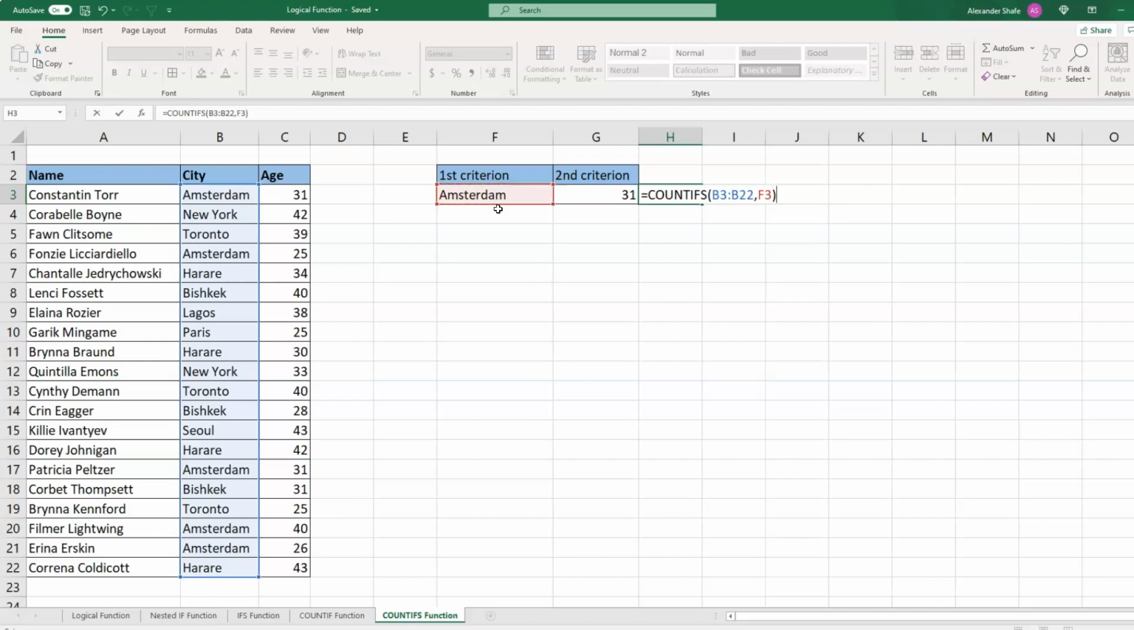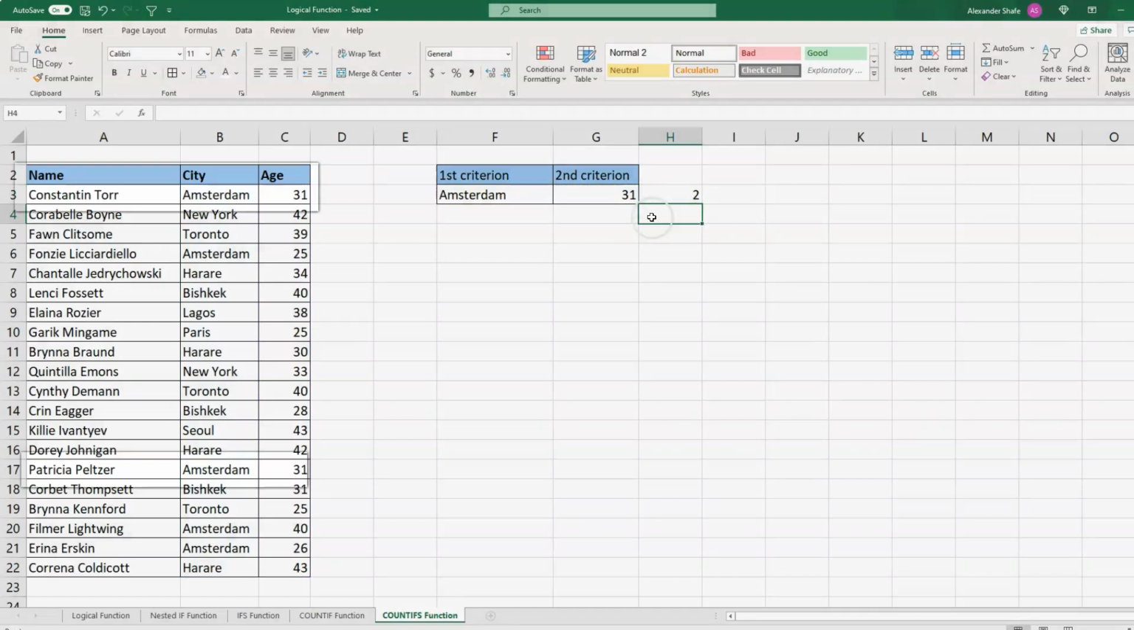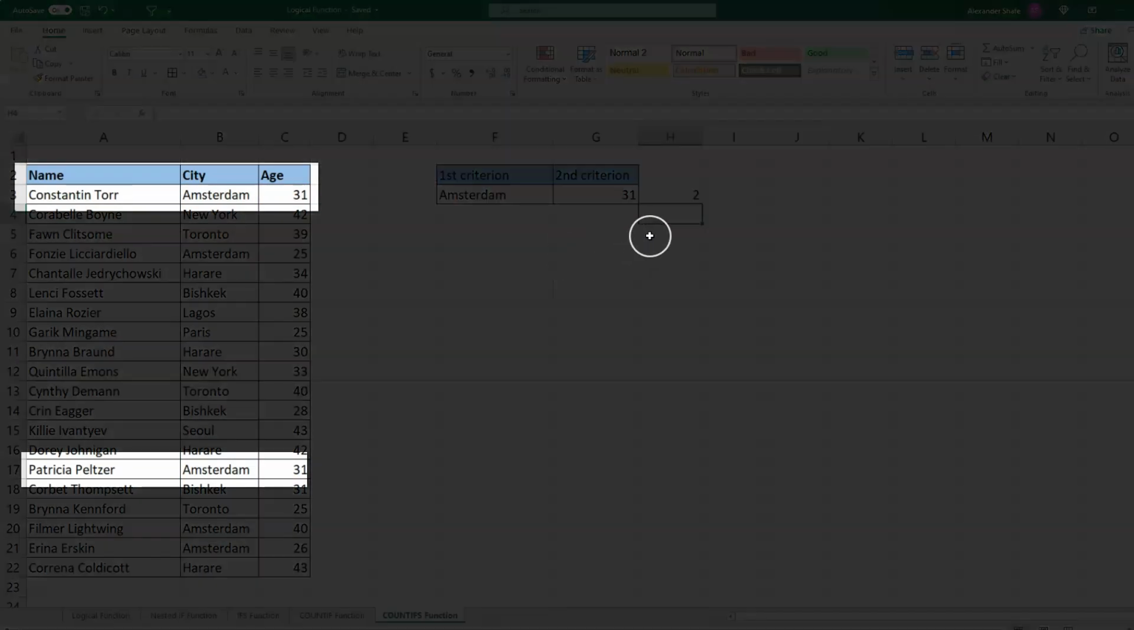Normally, if we close the parentheses and enter, it's going to give us the number of customers from Amsterdam, which is 5. But that's not what we want. We want the customers from Amsterdam, but with the age of 31, which is the second criteria. We have our comma, the second criteria range, which is within the age column. We have our comma, we want the age of 31. We select the cell, and now when we enter, we have 2 customers from Amsterdam with the age 31.